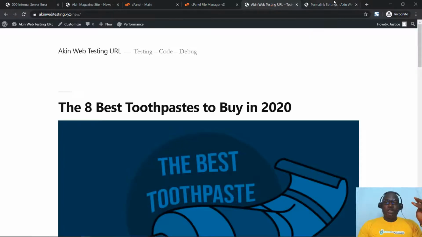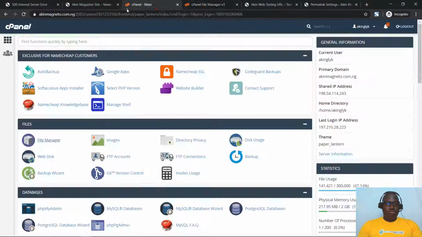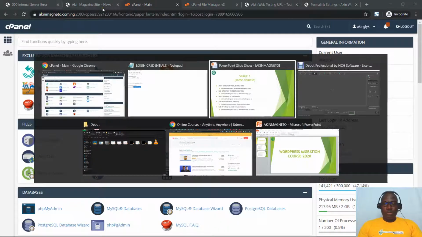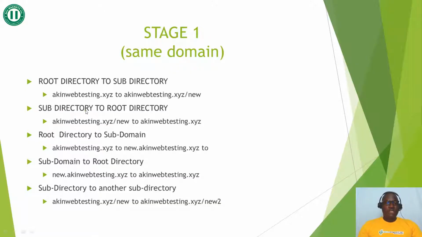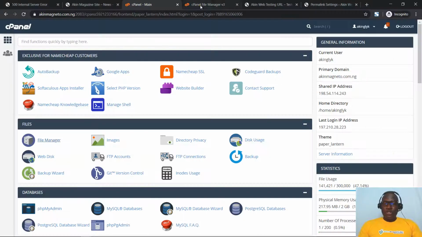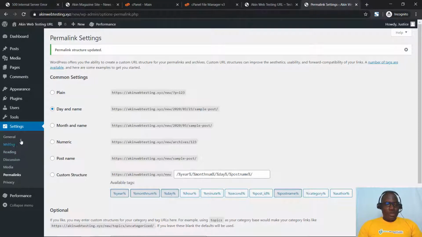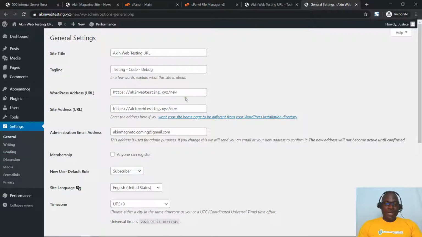Now let's go straight to the second one, which is from subdirectory to root directory. It's very simple as well. All you need to do is reverse our steps, which is very simple. The same way I taught you, go straight to General and remove the new that you have here.